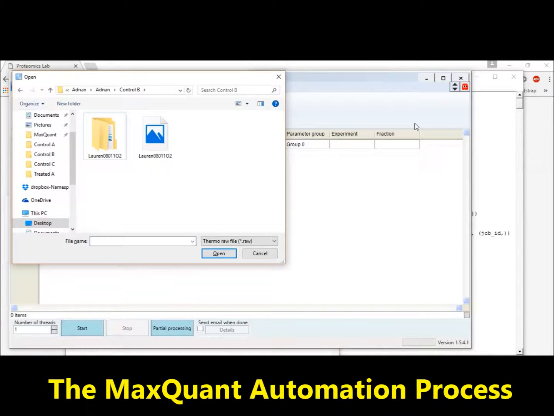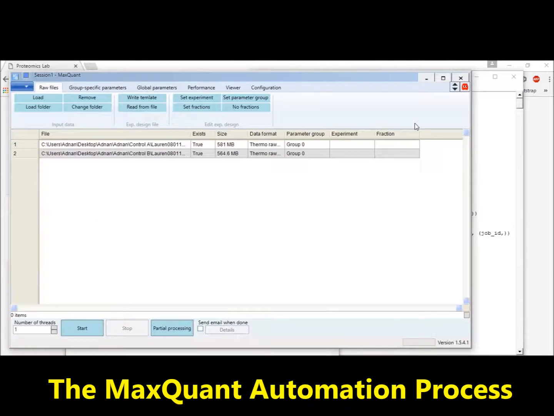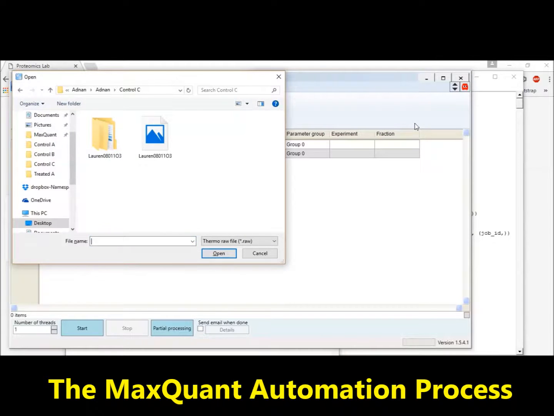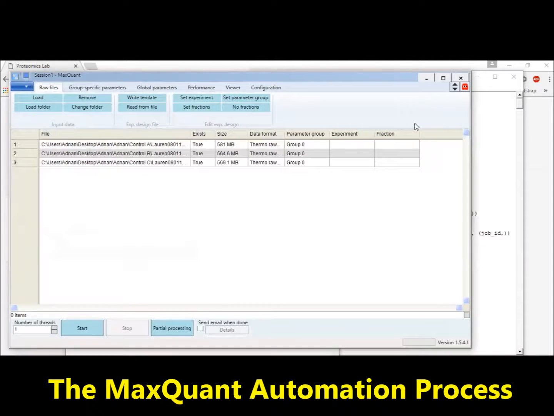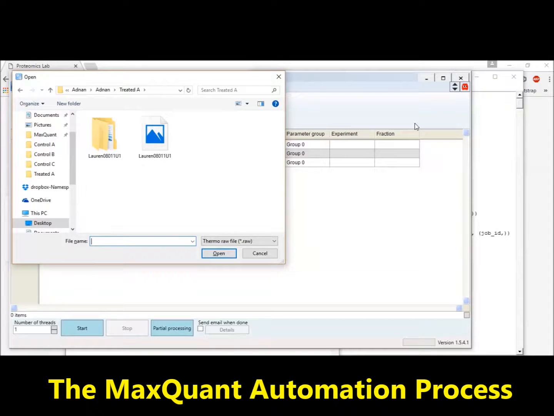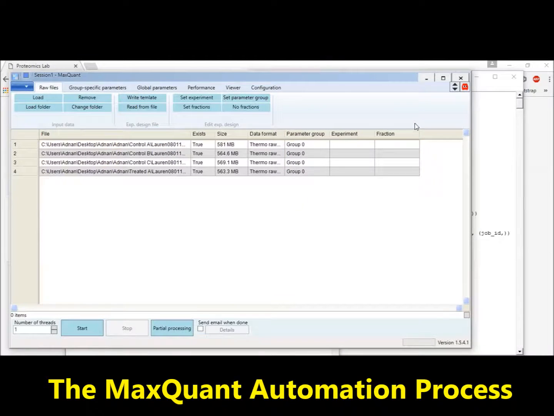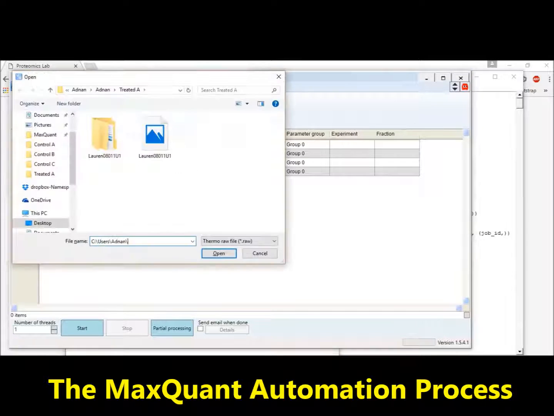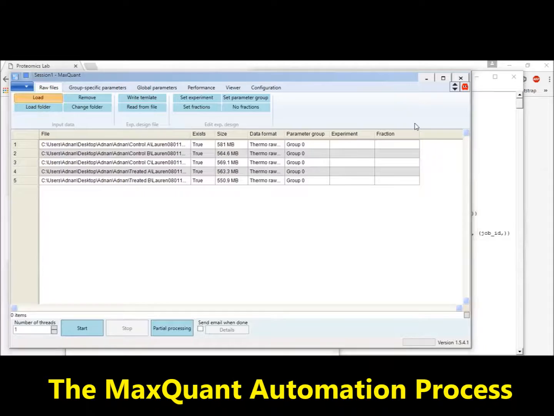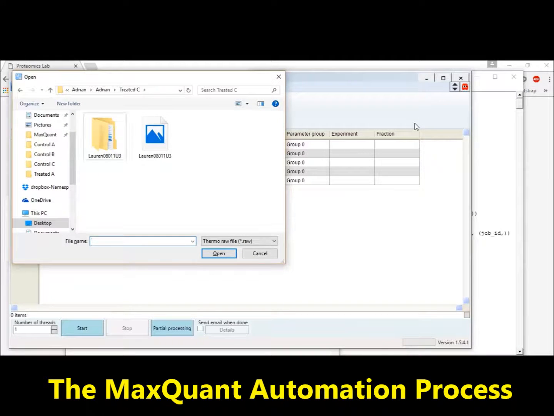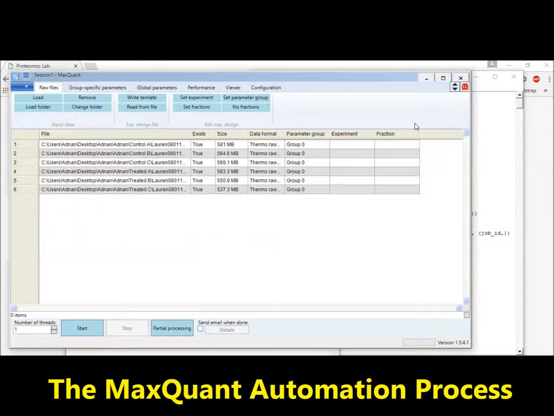The process first runs MaxQuant. In MaxQuant, first the raw files are loaded and annotated as to which experiment they belong to and how many fractions they have. After that, the process specifies the parameters to run MaxQuant, among which the first one is to select the LFQ intensity.